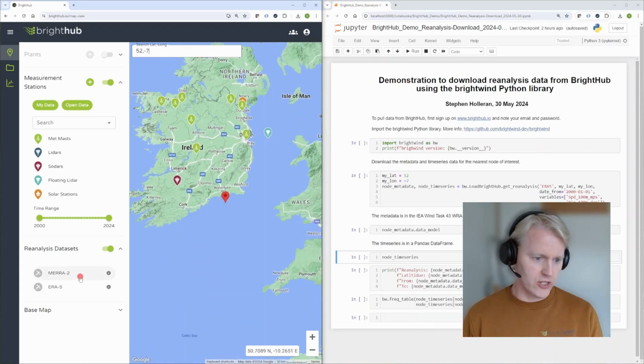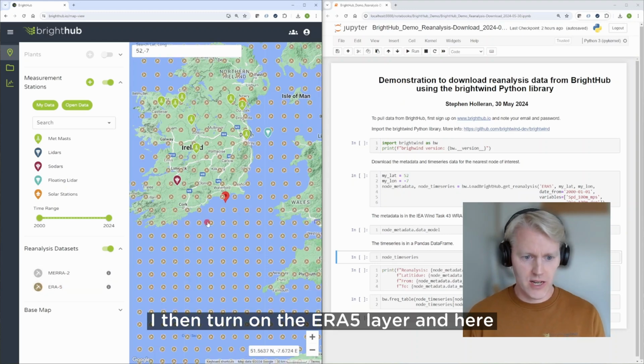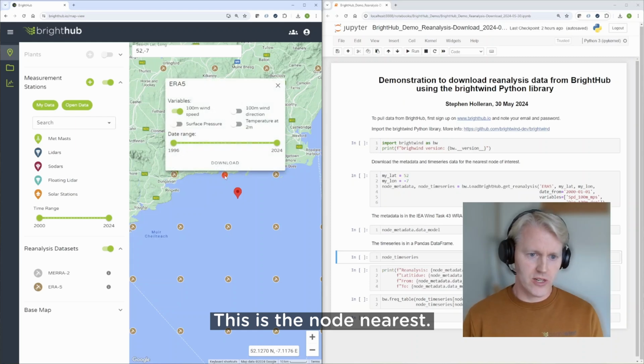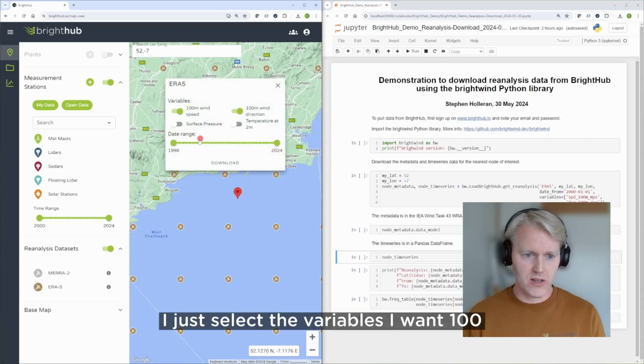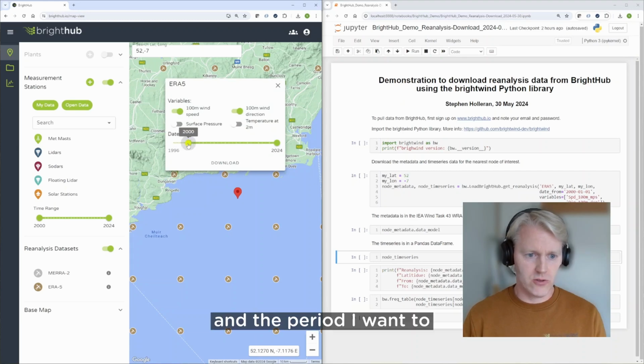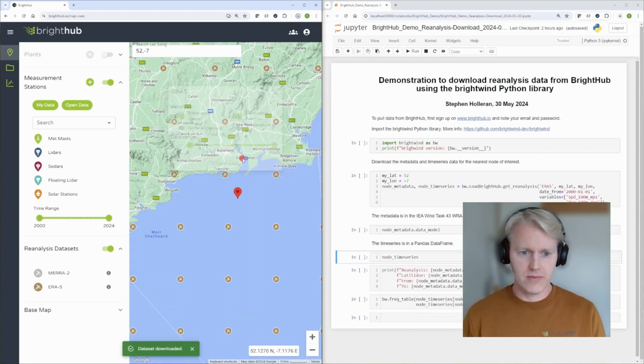And that's that location. I then turn on the ERA5 layer, and here are all the nodes nearest to it. This is the node nearest. I just select the variables I want, 100 meter wind speed and wind direction, and the period I want to download, and just download that.